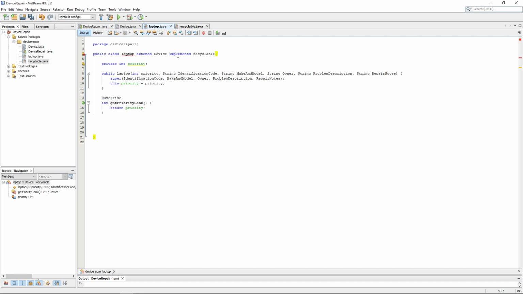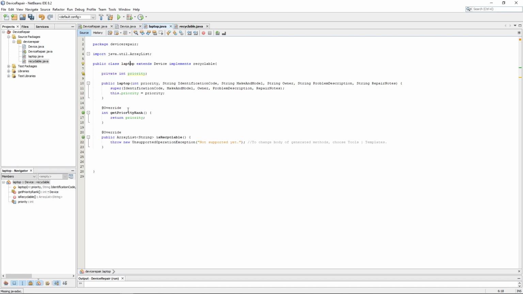So we're saying that at the moment, this particular class implements the recyclable interface. Now, straight away we put that in, and it's going to give us an error. It's going to say, well, hey, laptop is not abstract, and it does not override the abstract method is recyclable in recyclable. So what we're going to do here is cheat, or enter, implement all abstract methods.